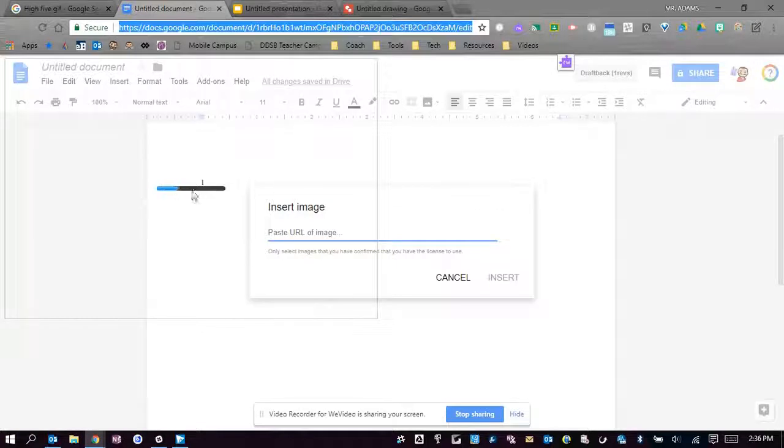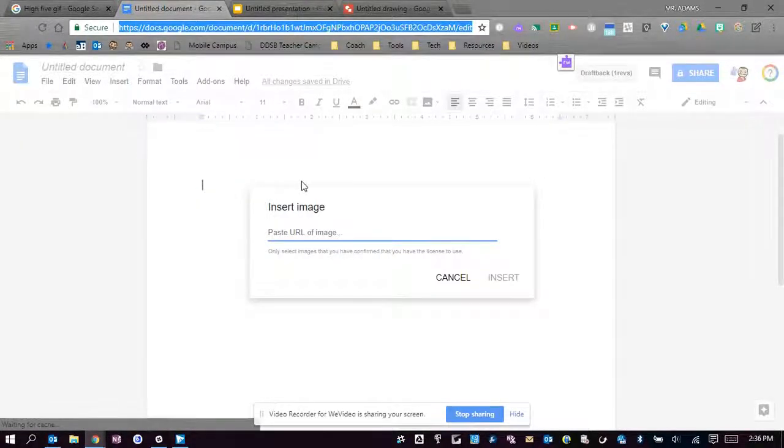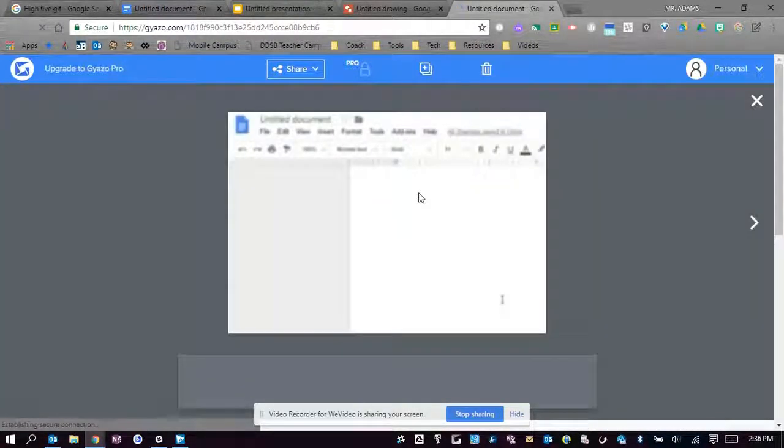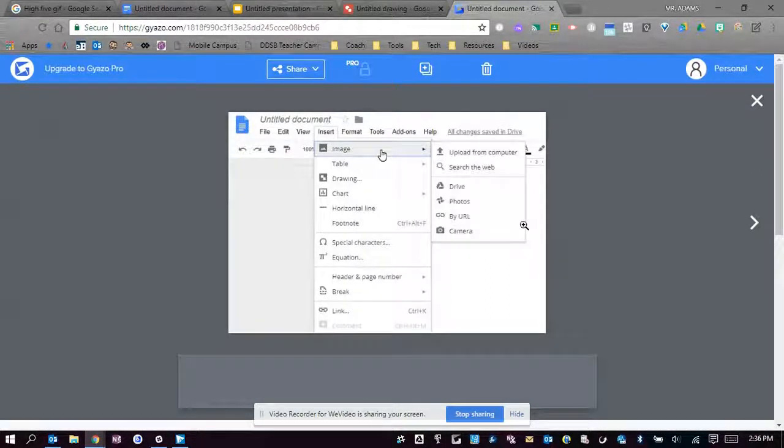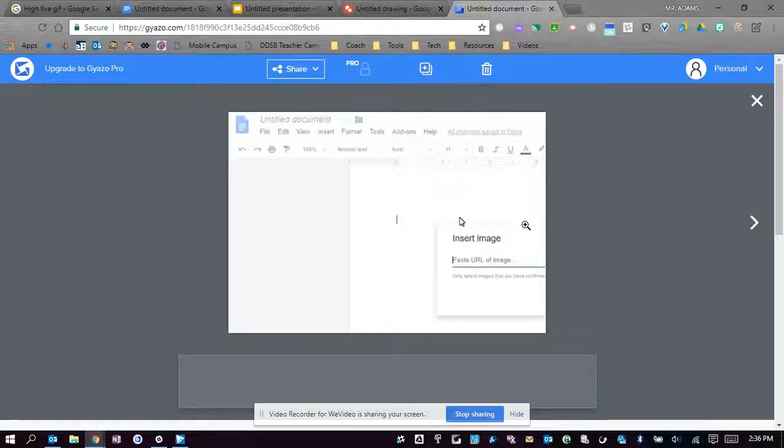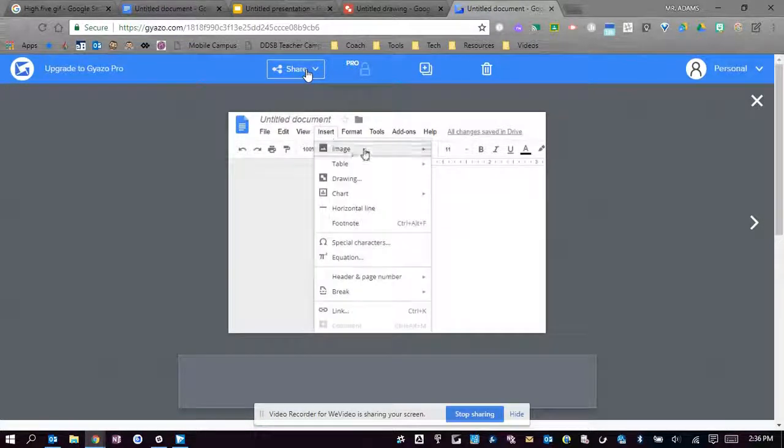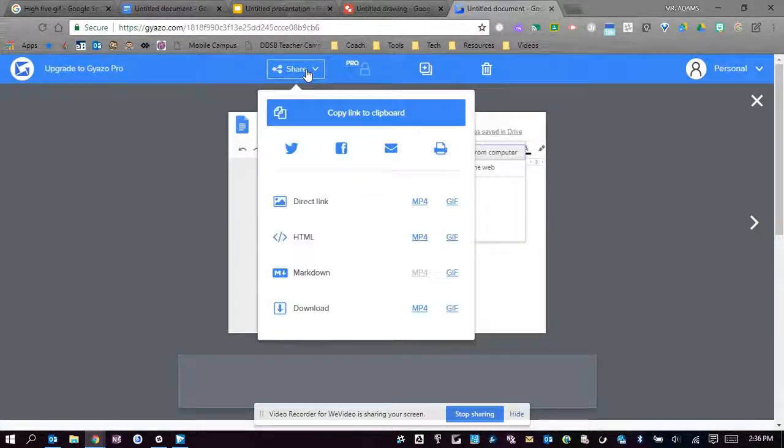As soon as 7 seconds are up, it starts rendering the video. The little blue indicator line tells you how far it's done. And then when it's done, it'll open a new tab and it'll show you what it managed to record. If it shows you what you want to see, if you managed to get everything in the 7 seconds that you wanted to, then you want to click the share button at the top. Once you click share, you want to choose the very bottom right option, which is download a GIF.